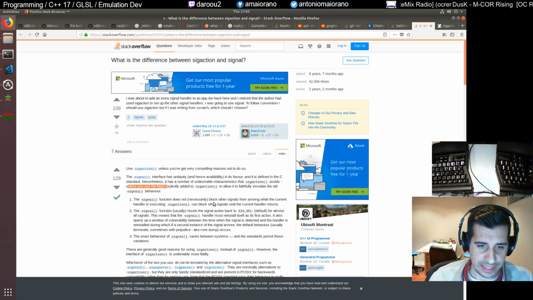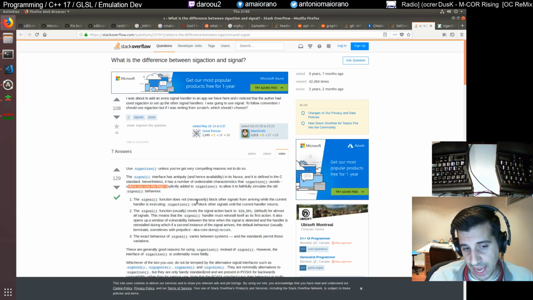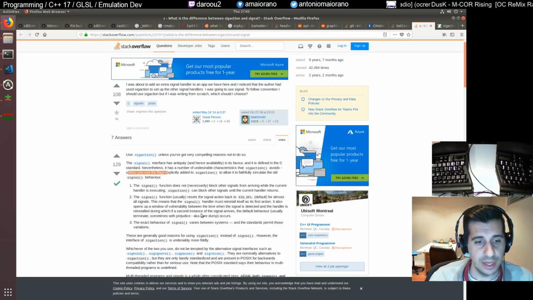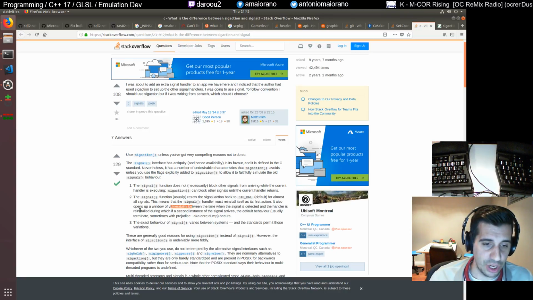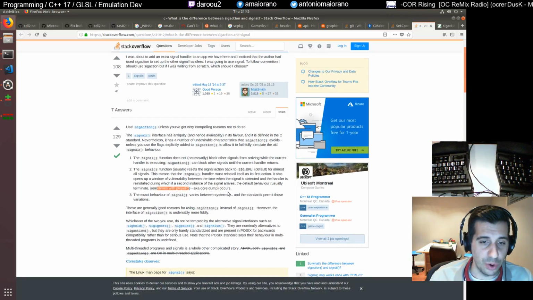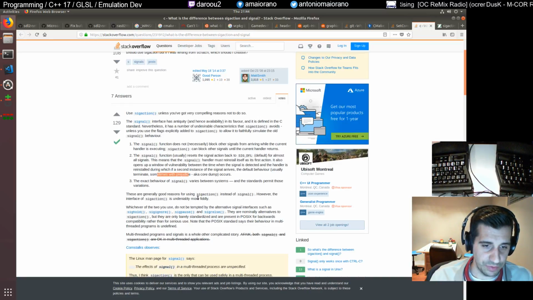The signal function does not necessarily block other signals from arriving while the current handler is executing. Sigaction can block other signals until the current handler returns. The signal function usually resets the signal back to SIG_DFL, default, for almost all signals. This means that the signal handler must reinstall itself as its first action. It also opens up a window of vulnerability between the time when the signal is detected and the handler is reinstalled, during which, if a second instance of the signal arrives, the default behavior usually terminates, sometimes with prejudice, aka core dumps occur. The exact behavior of signal varies between systems, and the standards permit those variations. These are generally good reasons for using sigaction.